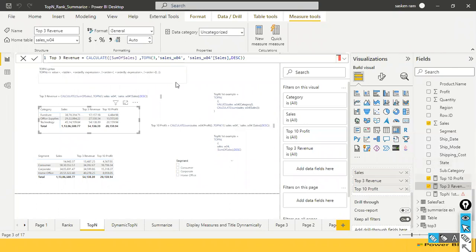Okay, top 3 revenue. So in this case, the top n function returns a table, right? So in this table, it will have only the top 3 sales in descending order. On that top 3 sales, it does the sum here. Here, I have used this one as a measure. So when you see the calculator icon next to any variable, that means it's a measure. And if you see something like this, this is your calculated column.